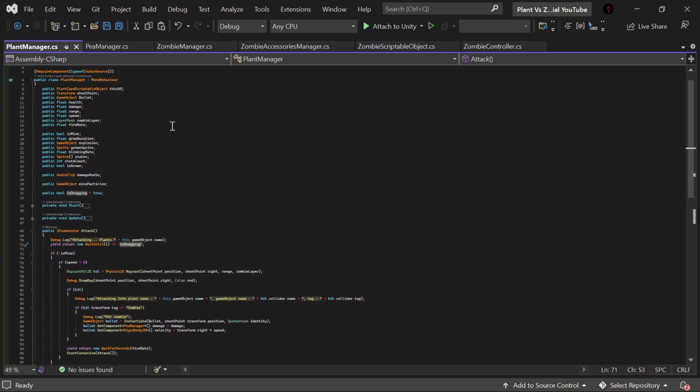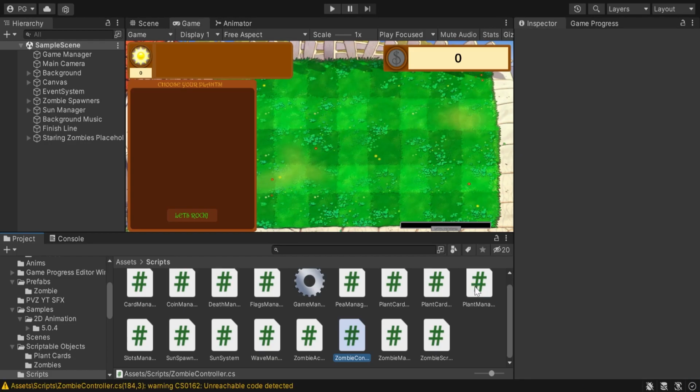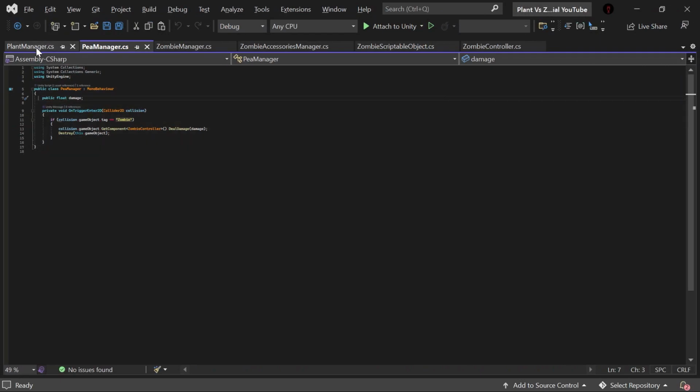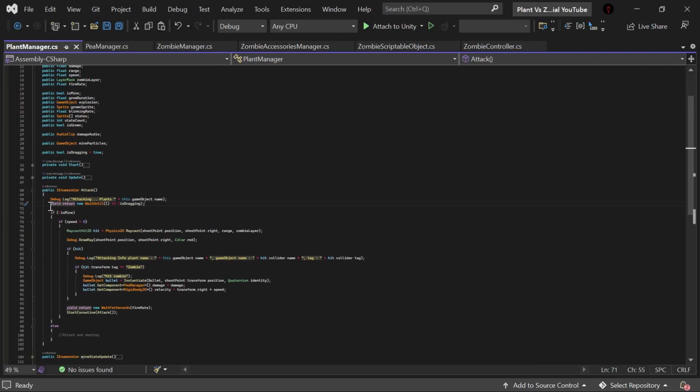So if we are taking a plant from the above slot, for instance, here, and we are dragging it, we actually don't want the plant to just start attacking the zombies, because that's not the way the Plants vs. Zombies game is. So we need to wait for it to actually be planted in order to start attacking. So that's why we have this here. So what does this mean?